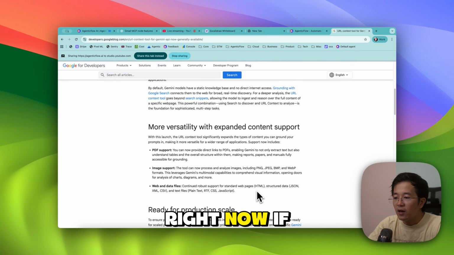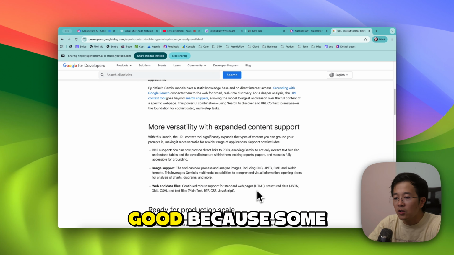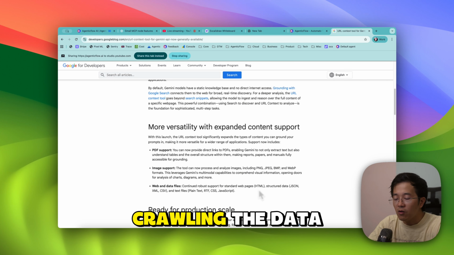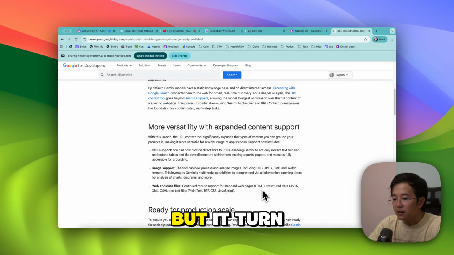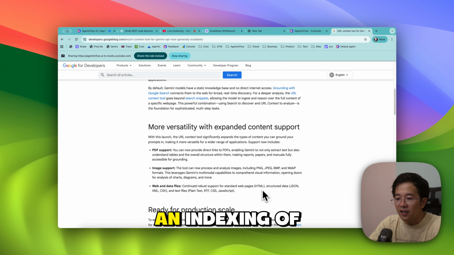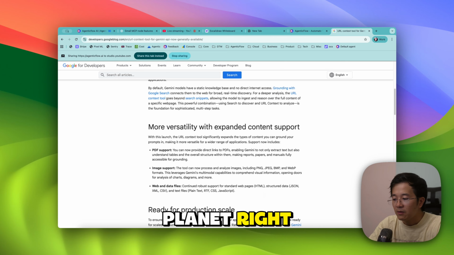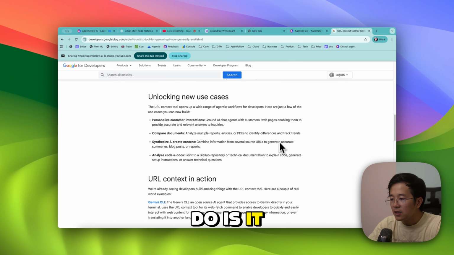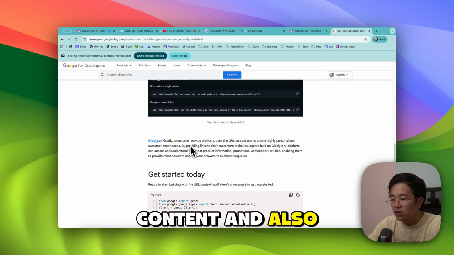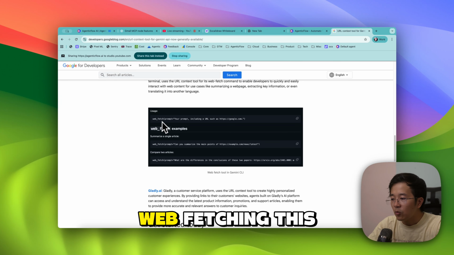But right now, if you have a website and you do web scraping, it's not good, because some websites will block you. They will just ban you from crawling the data from their website. But it turned out to be easier, because Google is actually creating an index of most websites on the planet, right? So it can unlock synthesizing the content as an input. So you can do web fetching with this.